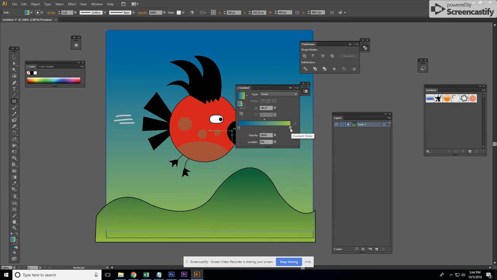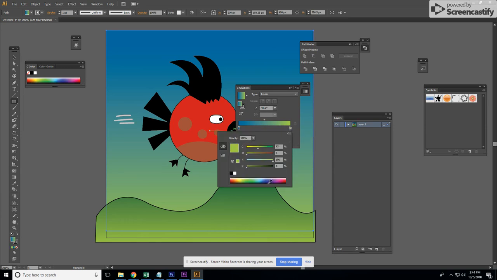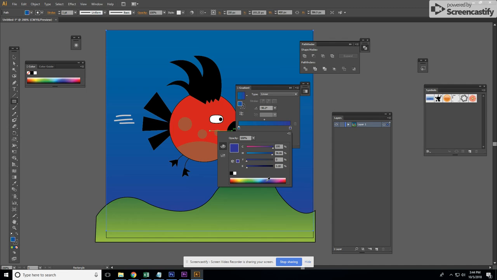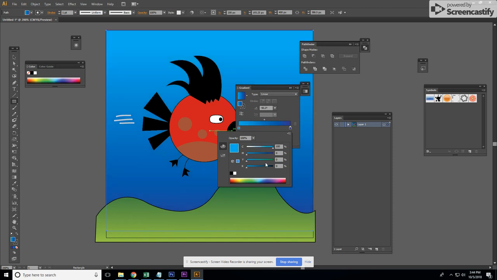So let's choose a couple of nice blue colors. Let's go back to the first one. Just going to make that a little bit brighter. There we go. Awesome. What I can do as well in the gradient panel, I can add new gradient sliders. Let me show you how to do that. Do you see the plus sign there? I can add a new one.